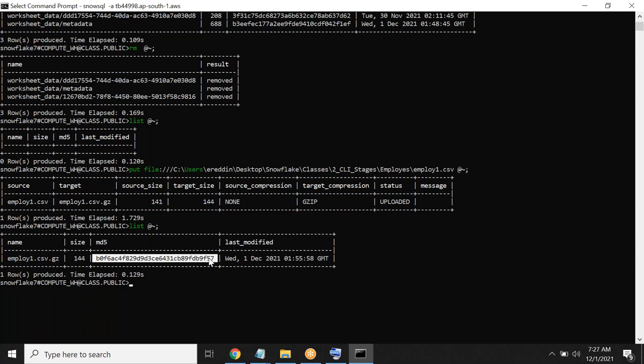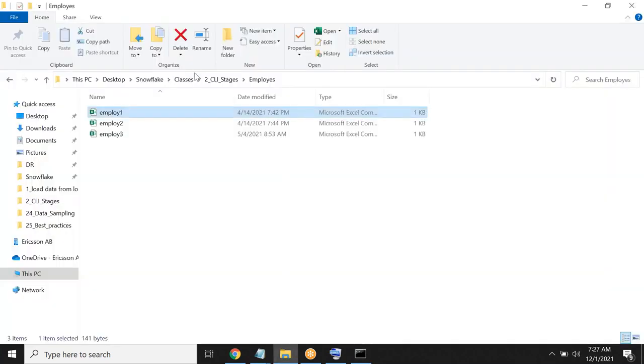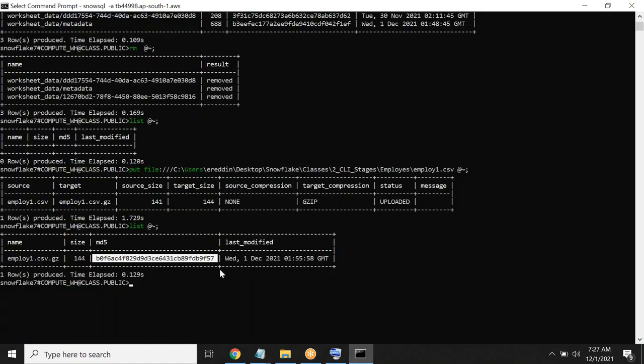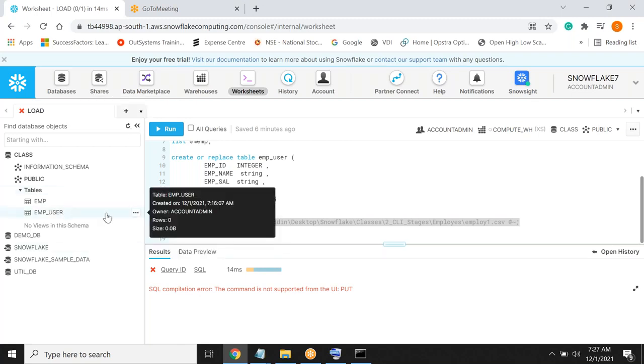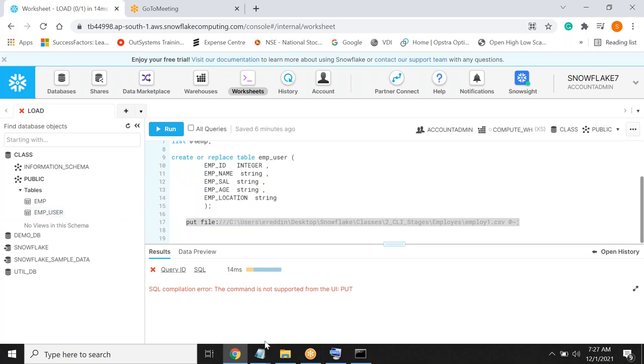Now the file is available in a stage area. What we have done is, from this local path, we picked the file and kept it into this particular stage area, right? This is the stage area. Now we kept the file only into the stage area, not into the table, right? If you refresh and observe, we still don't have any data in this particular table. So we need to load the data into this table.